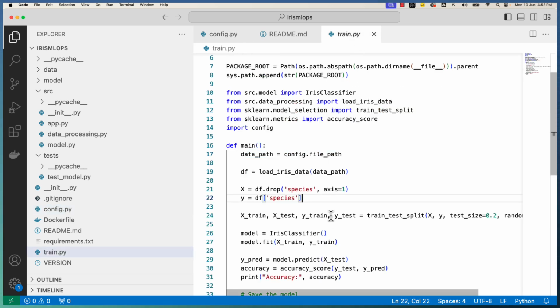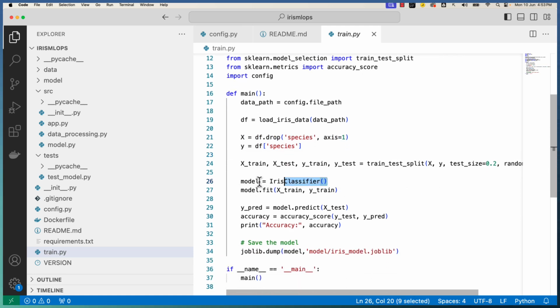Now what we are doing is, we are saying this as X, like we are separating the X and Y. We'll split the data, we'll instantiate the model, we'll perform the fit, we'll generate the prediction on the test data. We are going to get the accuracy, we'll print the accuracy. Now, once the model has been trained, we are going to save the model.